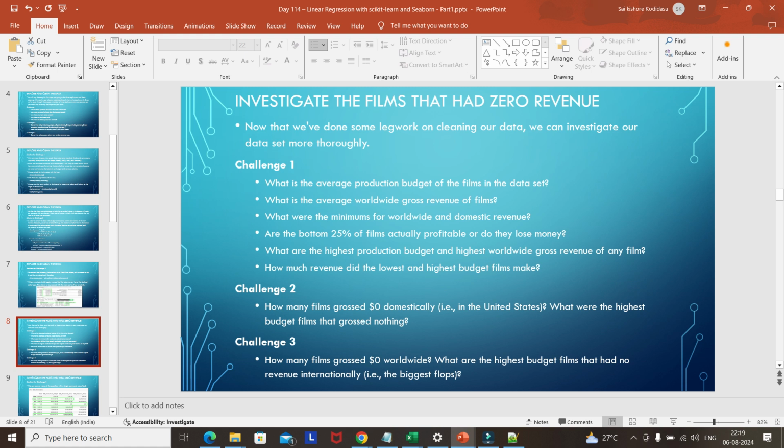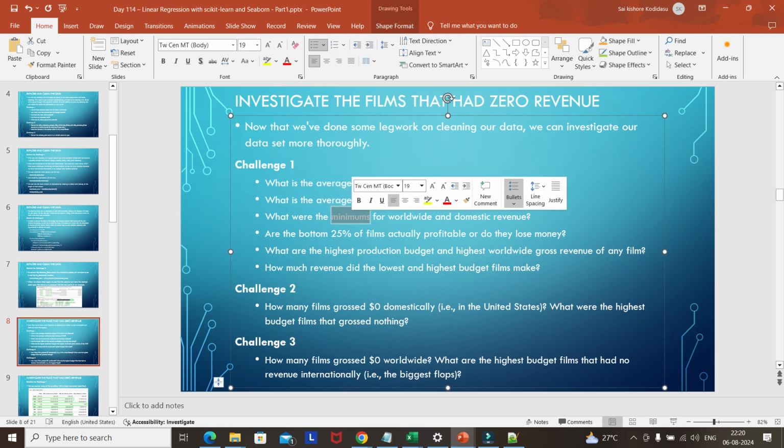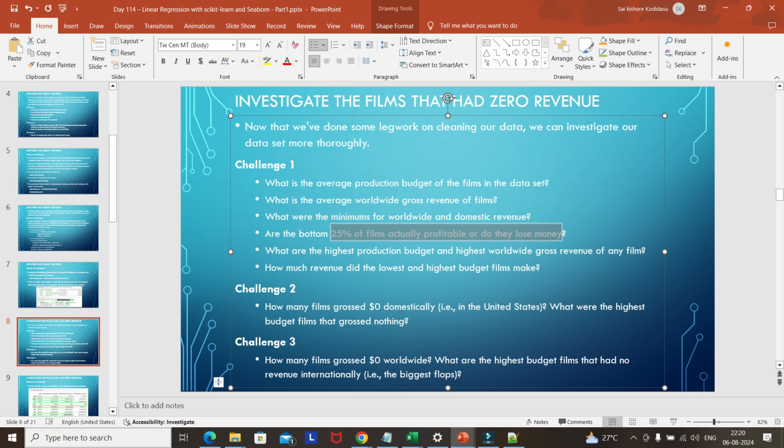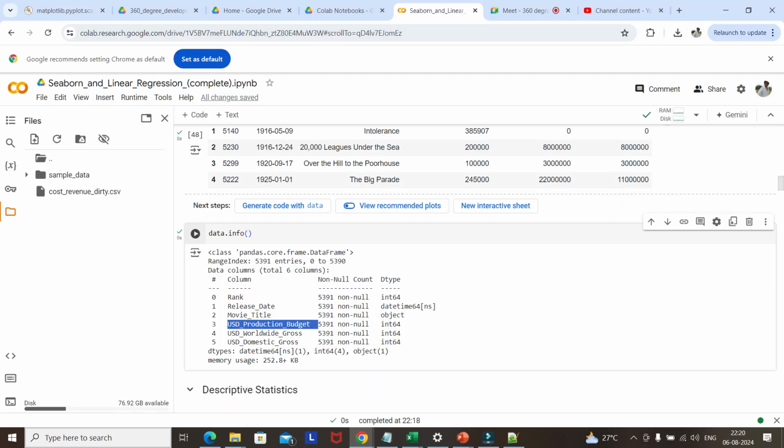So now we have other challenges. What are the challenges? What is the average production budget of the films in the dataset? What is the average worldwide gross revenue? What are the minimums for worldwide and domestic revenue? Are the bottom 25% of the films actually profitable, or do they lose money? What are the highest production budget and highest worldwide gross of any film? How much revenue did the lowest one make? For all these questions, we have a single answer.